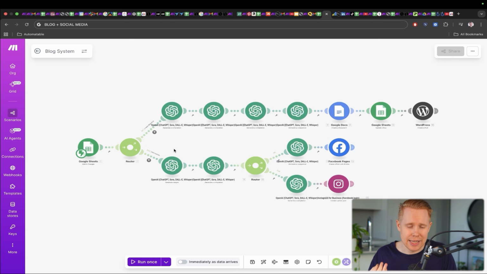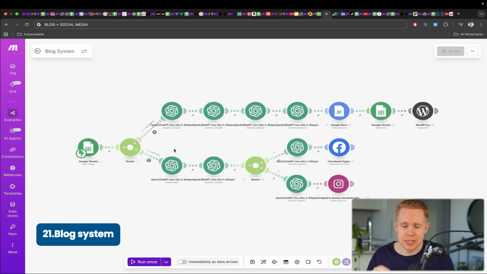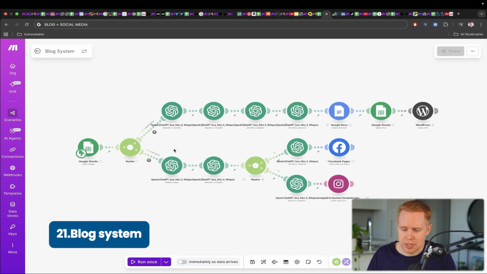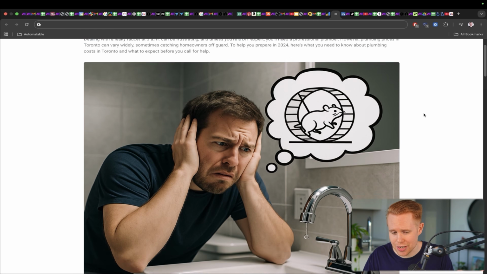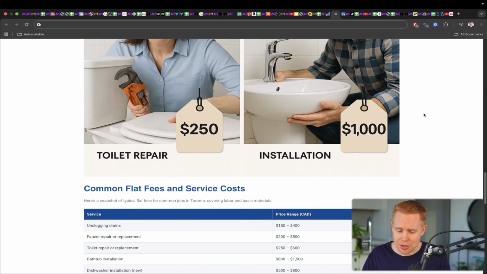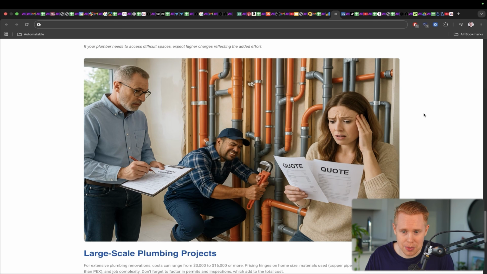Now, the last one that I want to talk about in terms of marketing is generating blogs and posting that onto places like WordPress, for example, here. So this is an example blog that you could generate. You could generate the images using AI. You could style the whole thing using AI. You could also optimize this whole blog post for AI.